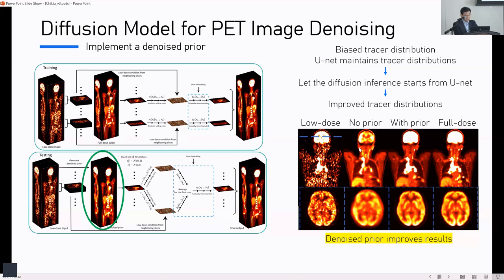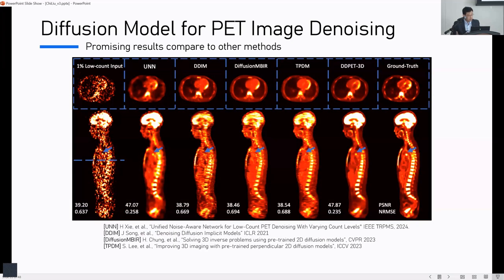You can see here, with no prior, the brain is largely underestimated, but with the prior from the UNet, we maintain the quantification accuracy. And after all these diffusion models, we also have better resolution, with the quantification maintained. So now we're putting all of those together.